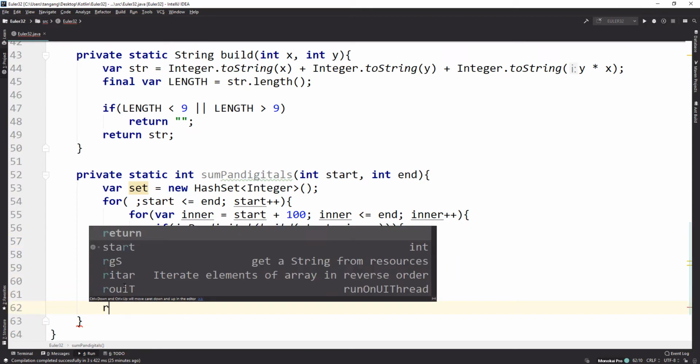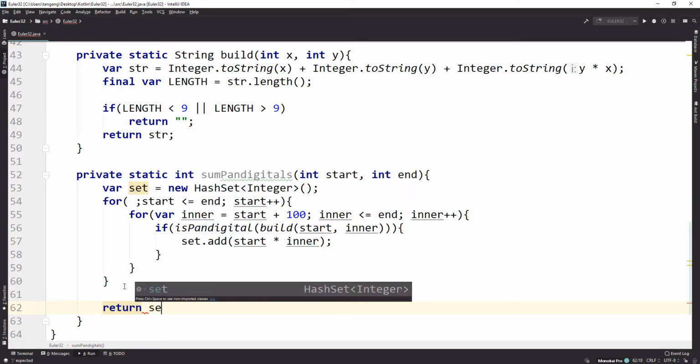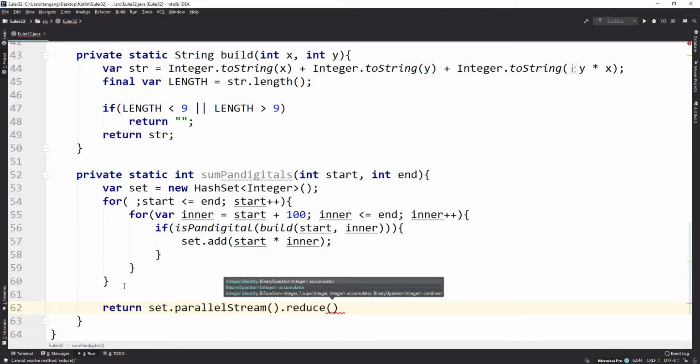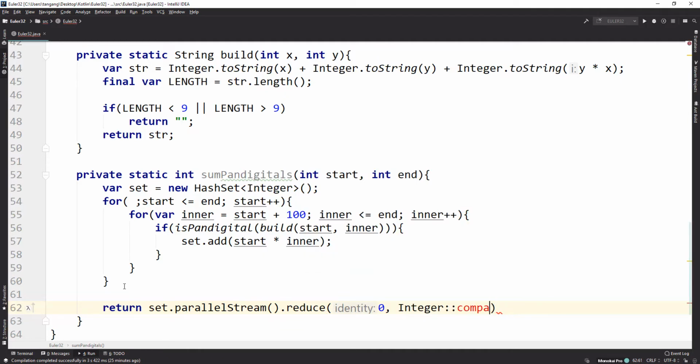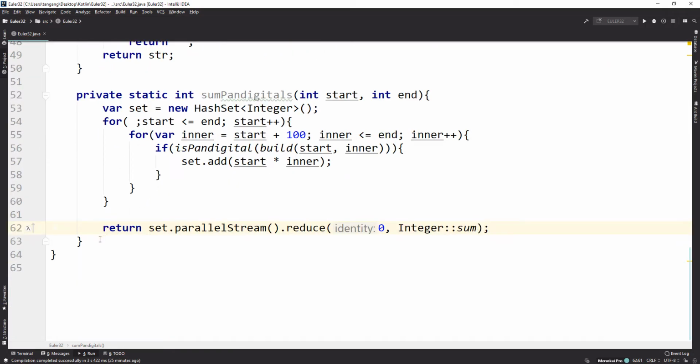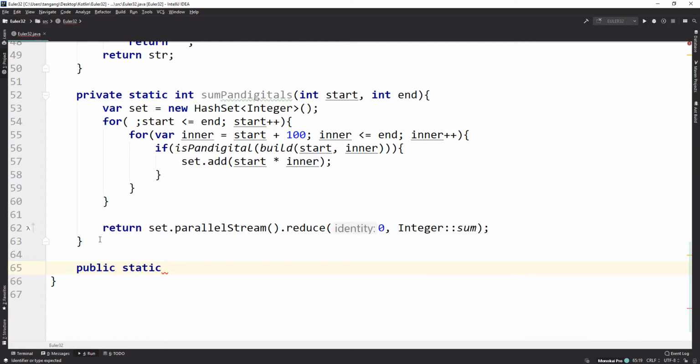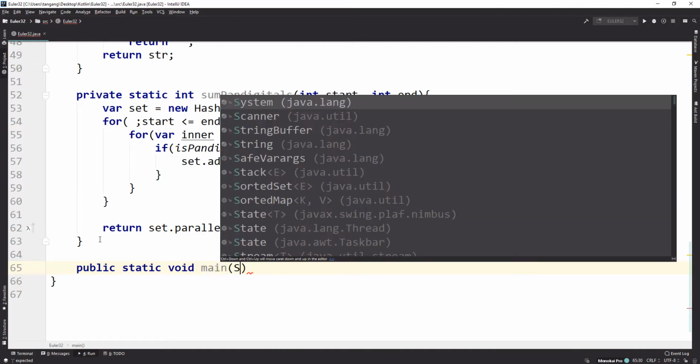So now what we want to do is go ahead and sum up the set. So we're going to do sum set dot, and then we can use the streams API and the reduce method, passing 0 for the identity, so it starts from 0, and then we want to use the Integer, not the compare, but the sum method. All right, and that should sum up everything. So the next goal here is to figure out where we need to end the actual loop. Okay, we're going to figure that out soon.